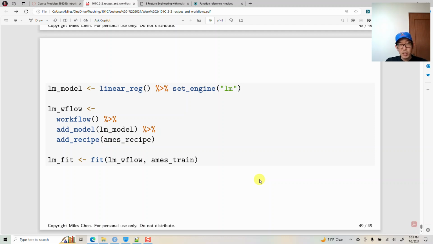And so again, how is this going to work? When you're ready to do it, you establish your model, you establish a workflow, okay? And then you add your recipe and your model. So to the workflow, you add a recipe, you add a model, and then now that you have that workflow, you fit the workflow, you call fit, to the training data. And so that will establish your fit. Once you have your fit established, you can then apply it to the test data.